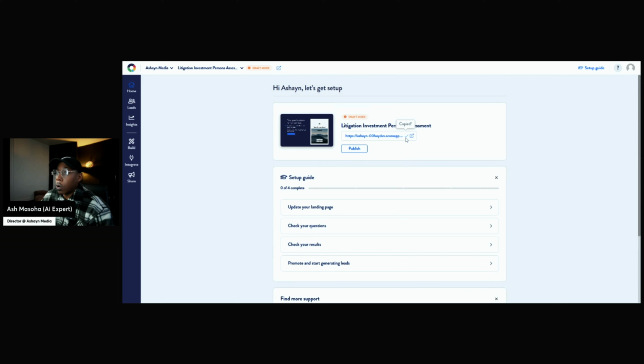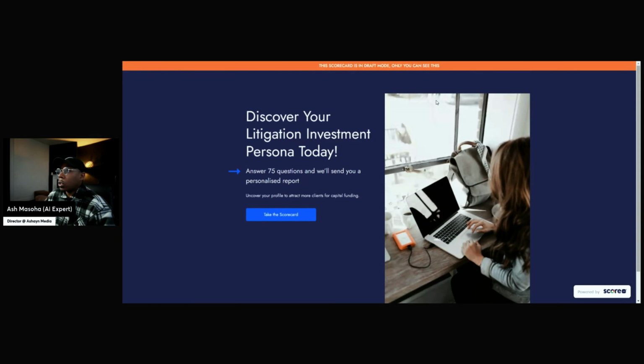So we click over here and it will take us to our landing page. So this is what the landing page looks like. And like I said, this scorecard is in draft mode, as it says over here, and only we can see it, right? So: discover your litigation investment persona today. Answer 75 questions and we'll send a personalized report.